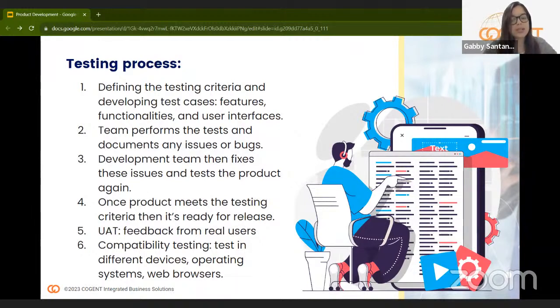There's also an important part here, which is the UAT, user acceptance testing. This is where we bring real users to test the product. We need to make sure that the product meets their needs and is also easy to use for them. We will get some feedback from the real users, and that feedback will help us to improve the app and make it more user-friendly each time. There's also an important step that we need to consider here, which is the compatibility testing.